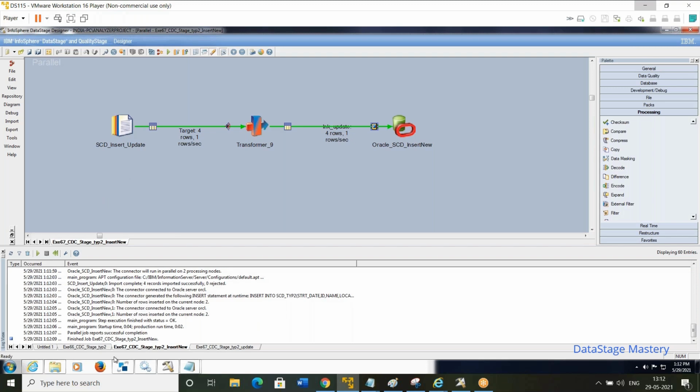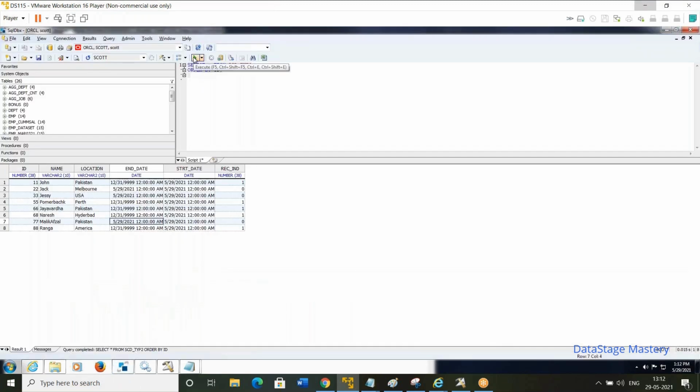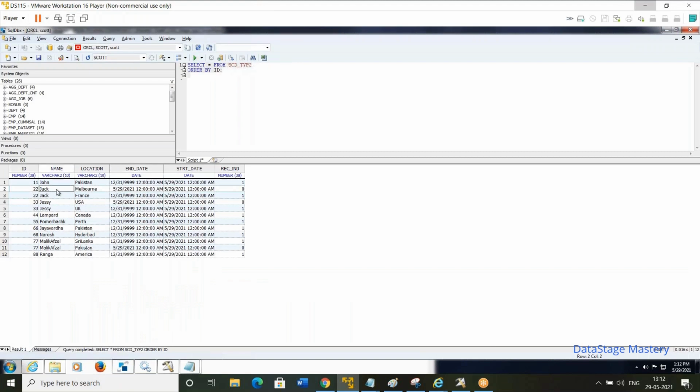Okay. So now let's execute the SQL here. Now we can see. So ID number 11, no change. ID number 22, earlier he stayed in Melbourne. Now he moved to France, right? And similarly ID number 33, he stayed in USA. Now he is in UK. And similarly, ID number 77. Earlier he was in Pakistan. Now he moved to Sri Lanka. Malik Afzal. Okay. So this is the way we can see both the current data as well as history data, right?